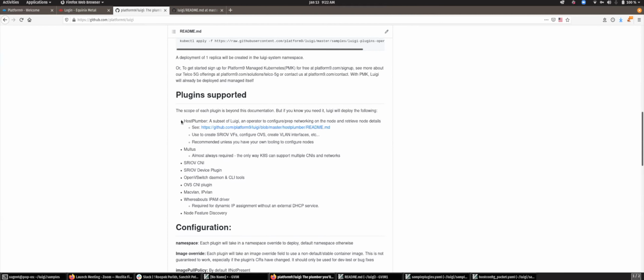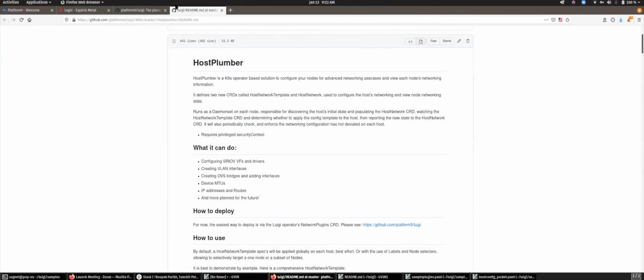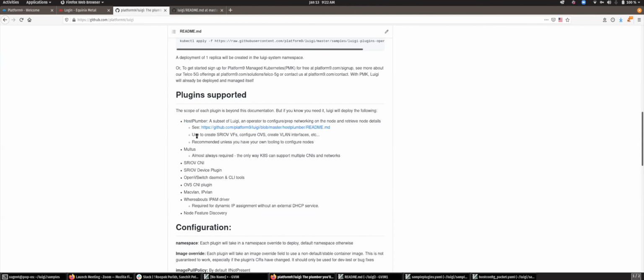So Host Plumber, this is the one that I talked about. It's our own other operator. You can just do all of this, and I'll show you exactly how to do that. And this is recommended unless you have your own tooling in place to get on every node or craft it. Multus, you can deploy this, and this is pretty much almost always required if you want multiple CNIs, and that's probably why you're here. That's the first thing that people hear of when they ask, how do I create multiple networks in Kubernetes? And Multus is the only way to achieve that.